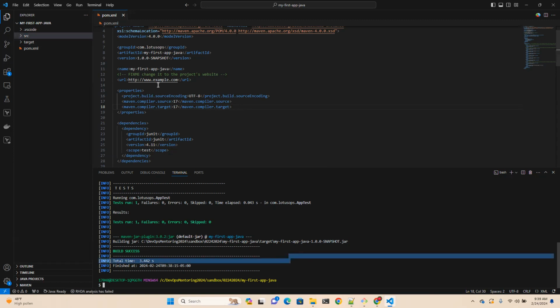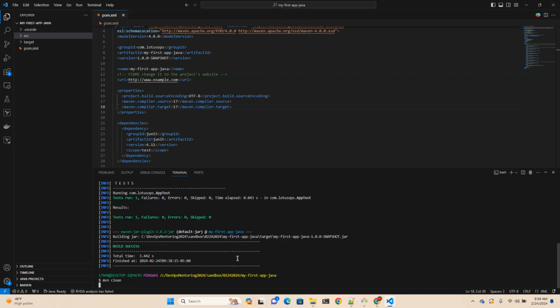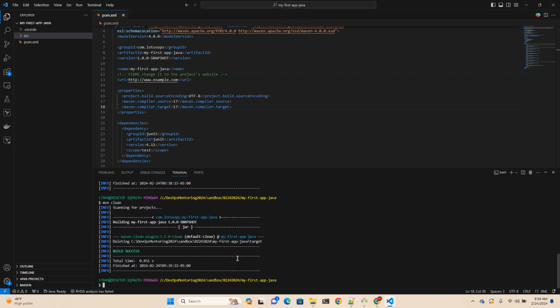So I already showed you compile, right? So there are a couple of goals. This is what they call goals. Okay. So Maven clean itself is a goal. What Maven clean does is it will delete anything that it has generated. So look at this target folder over here. When I run this command, it deletes the target folder. Target folder is a working directory for Maven. That's what you should understand now.